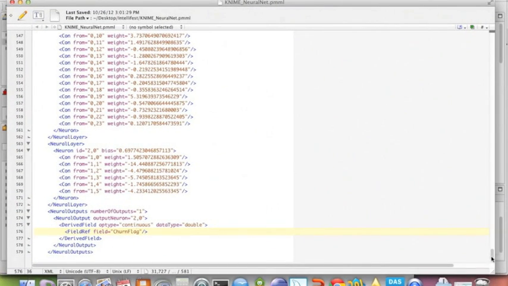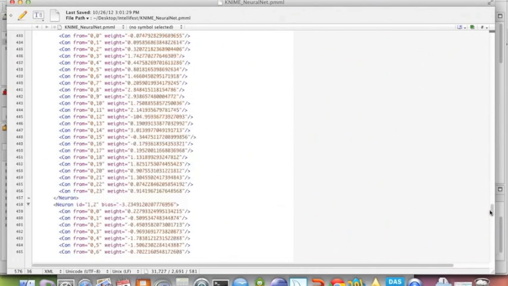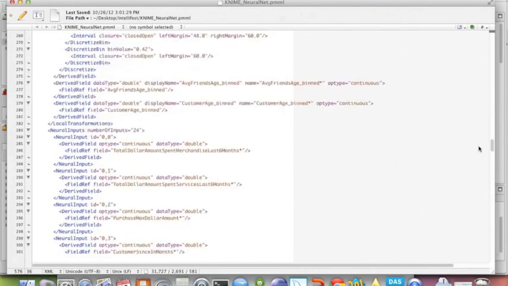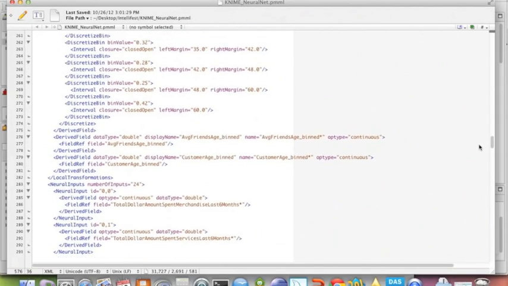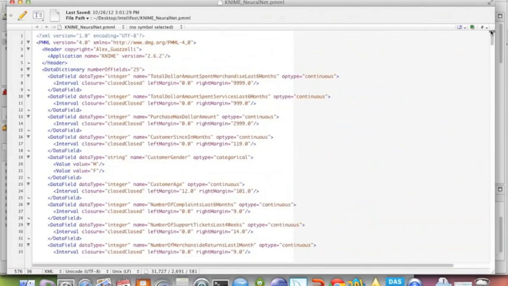As you can see, it contains the neural layers, the connection weights between all neurons, as you would expect from a neural network representation. Let me scroll it all the way up so you can see the PMML in the beginning. So we have a header element over there. It says it comes from an application called KNIME.